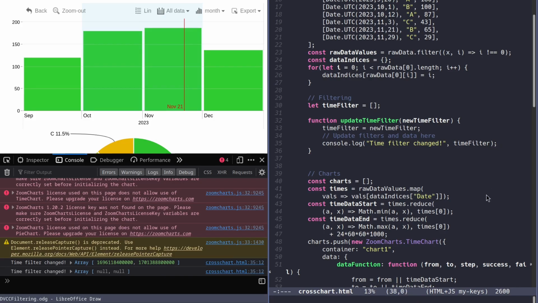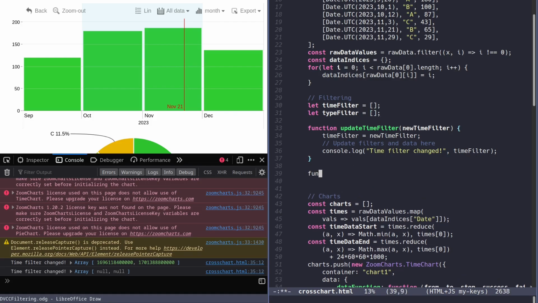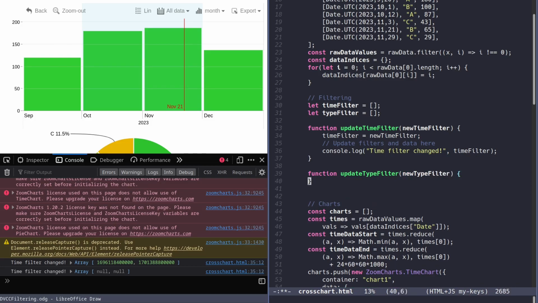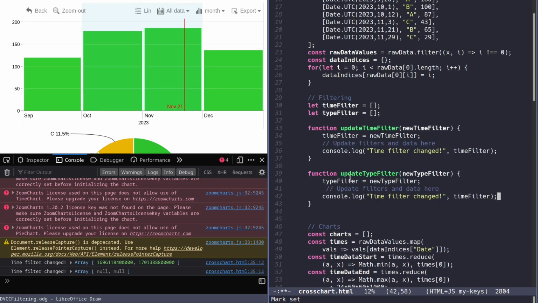So next, we're just going to do the same sort of thing, except with types instead of just time. So I'm going to have a type filter, which is something like this. We're going to have a function, update type filter, which works pretty much exactly like the one above. And it's going to set the type filter to the new type filter. And again, I'll just actually copy and paste this. Very straightforward. We're going to just log it so that we know what's happening. And then after we've got all this set up, then we'll actually implement the logic here.